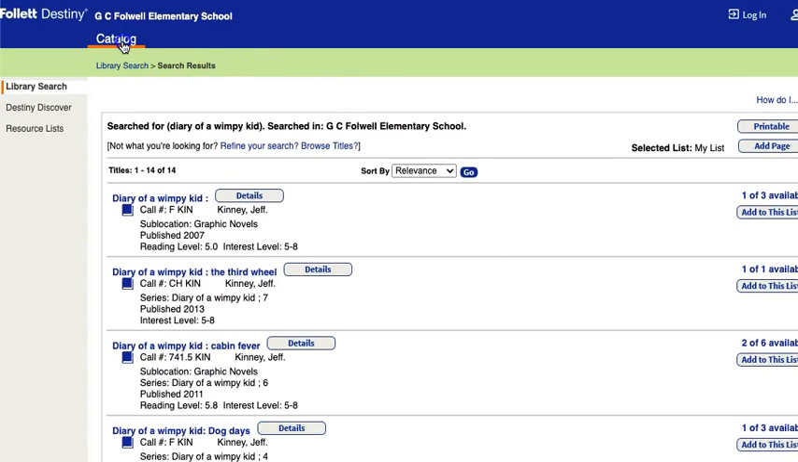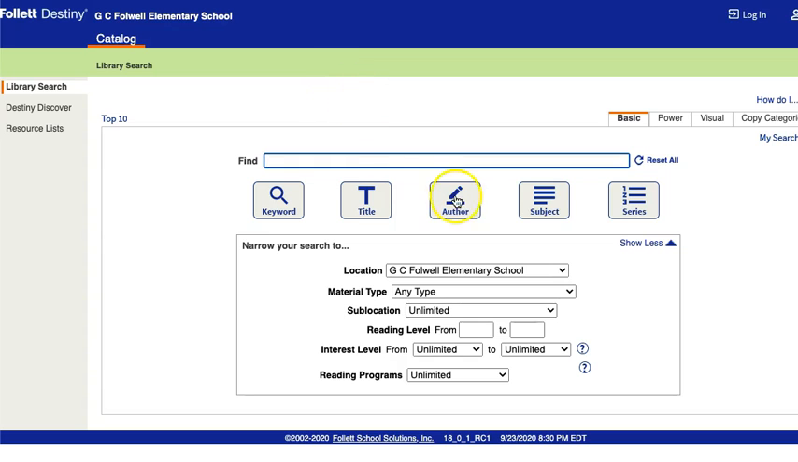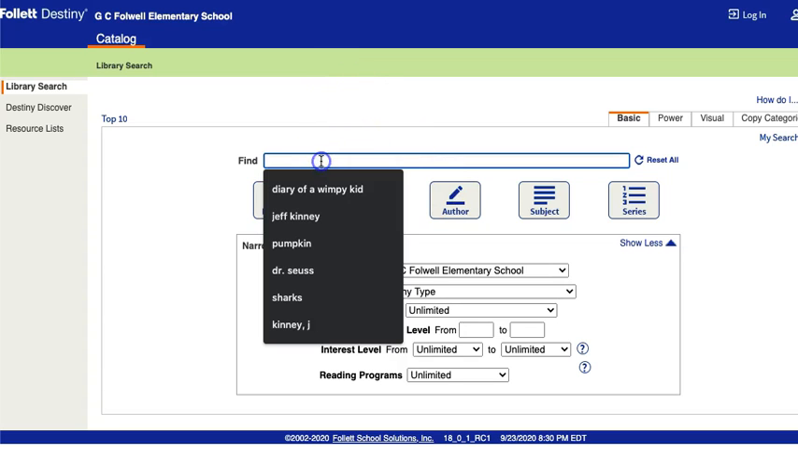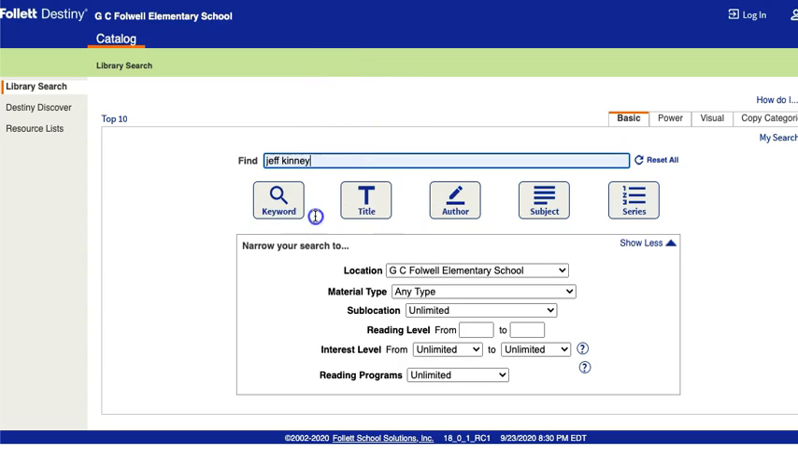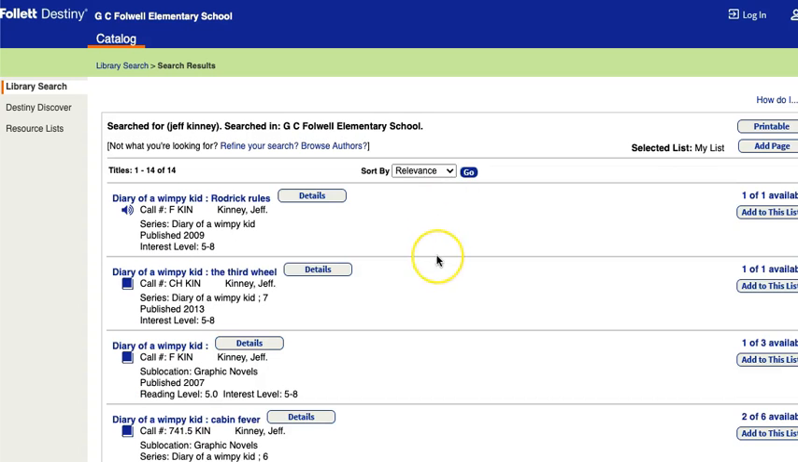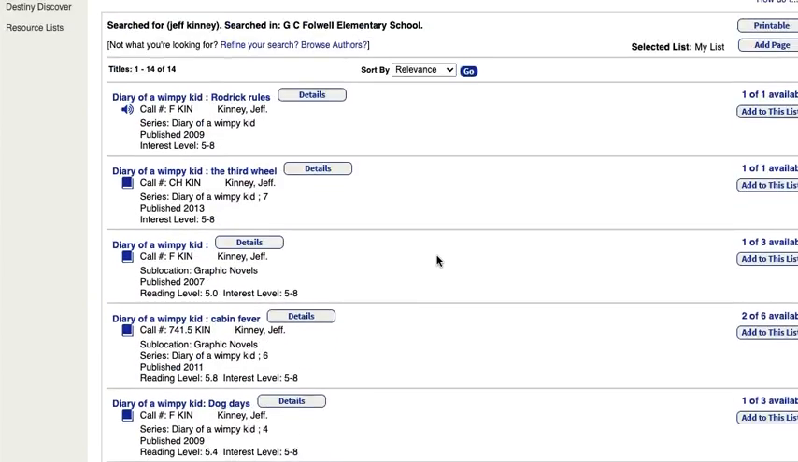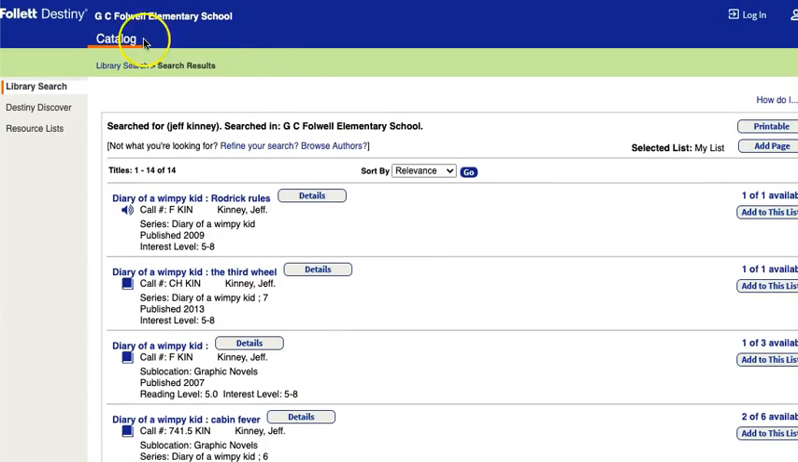All right, let's do another search by author. Let's say I want to find all books by Jeff Kinney. So again, I'll type in his name and click on the author icon. That will bring all books by Jeff Kinney here to our results.